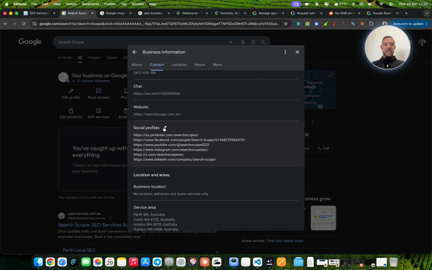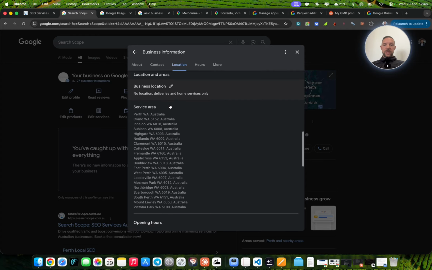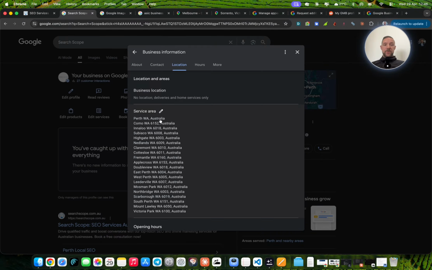Same with your social media profiles. They need to be the direct link to the social media profiles. Location and areas, we've covered this before in the previous steps. This is pretty much what you have to do. Remember, it's best to be granular and to list all the service areas or the suburbs that you're covering, and be realistic.